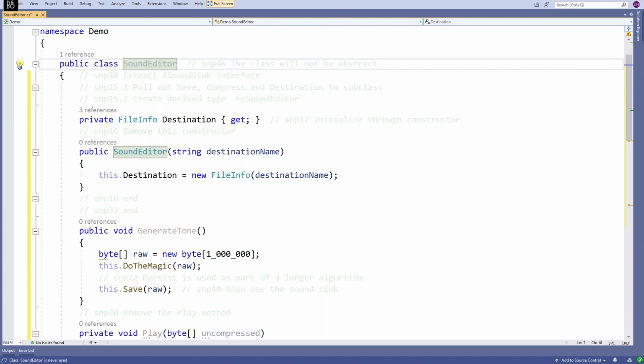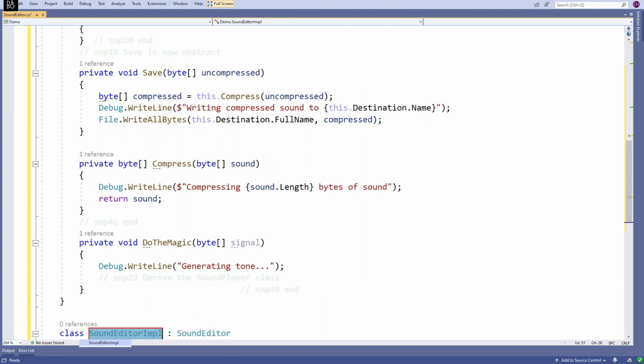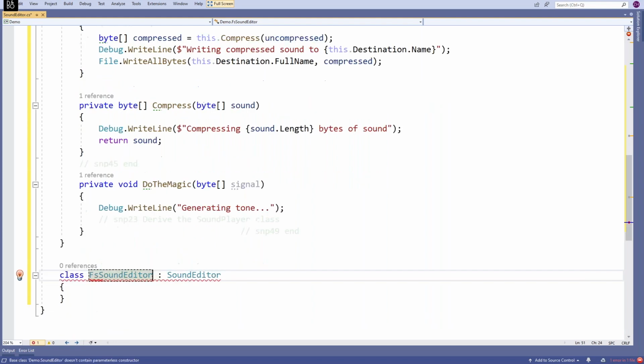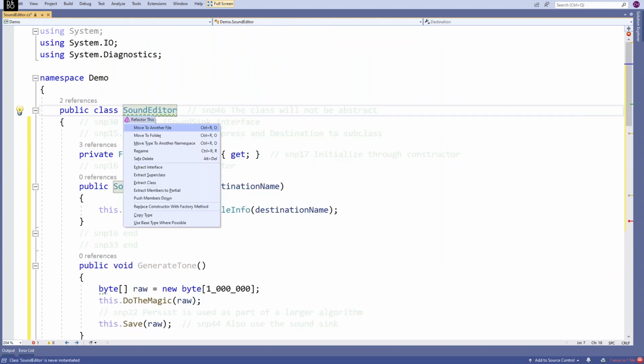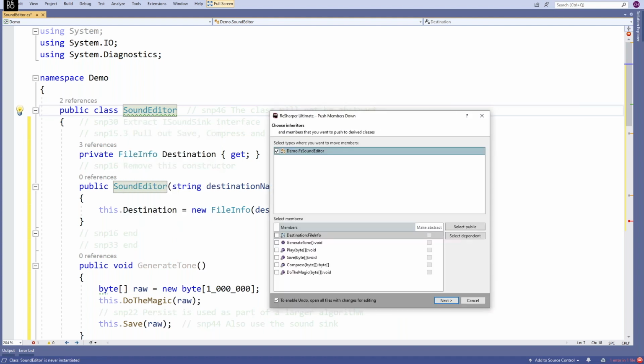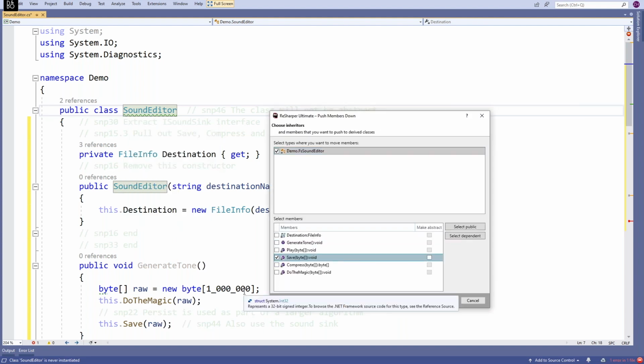So I will derive a class. And I will call it File System Sound Editor. It will do what my class is currently already doing. So I'm pulling behavior down into a derived class. How do I do that? In ReSharper terms, that is pushing behavior members down. I will push this save behavior down into this derived class.